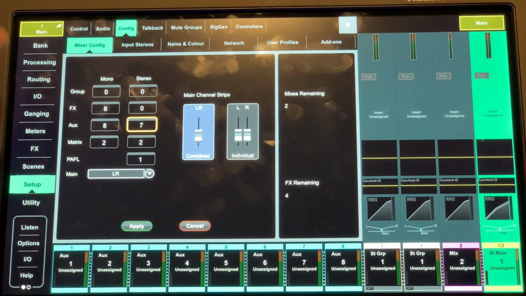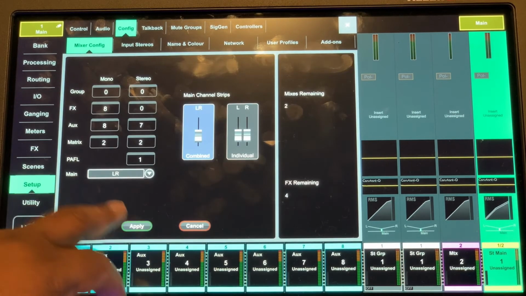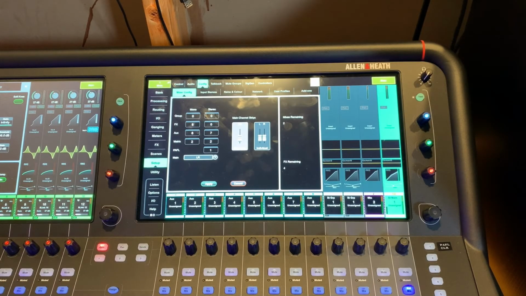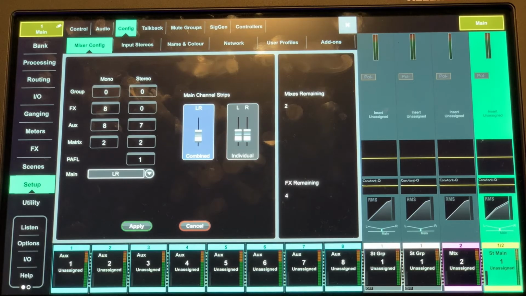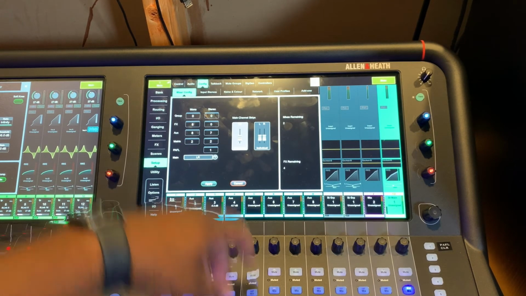And then you have your stereo left and right, which you definitely want, unless this is used just for a monitor console or something like that. After you configure that, hit Apply, and it'll set it up on the console, and then you'll be ready to go. So that's how you do your mixer configuration for your main channel strips, and you'll be ready to go whether you're doing monitors, front of house, or whatever. But please make sure you do that first before you get started.